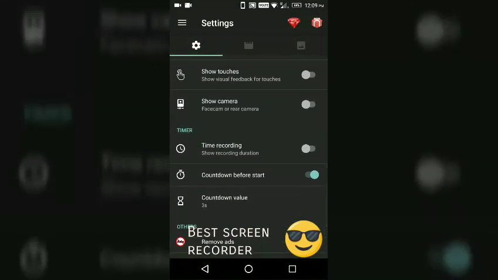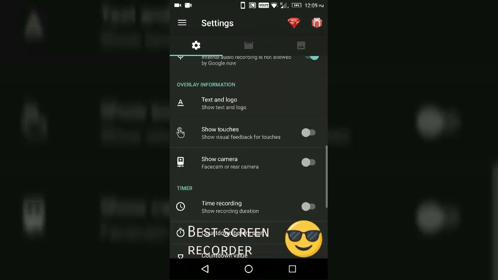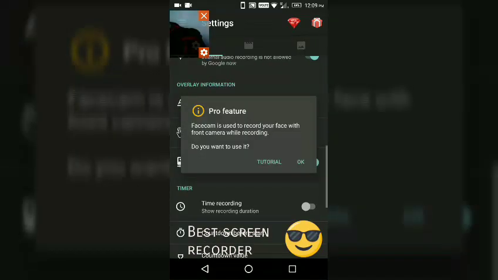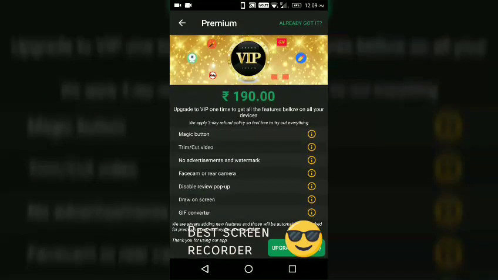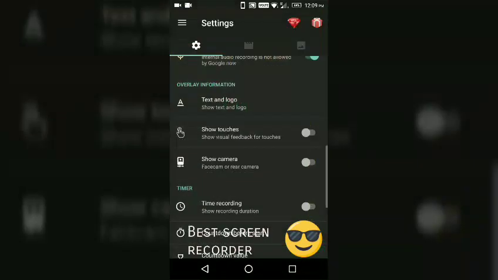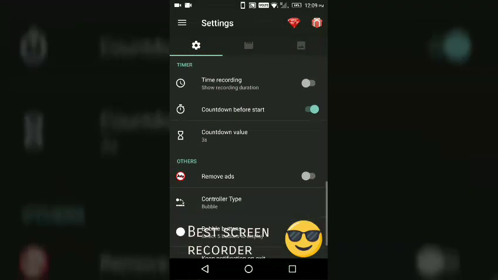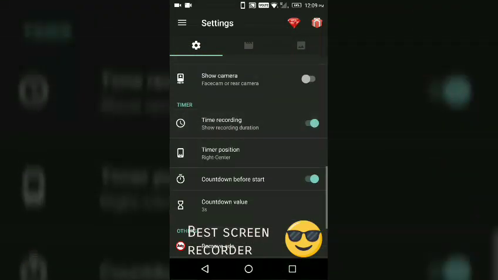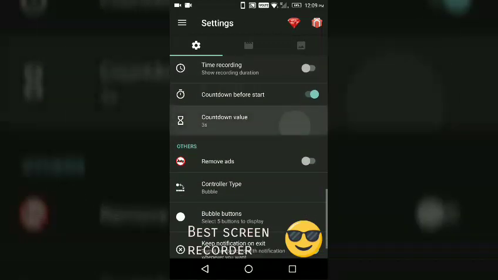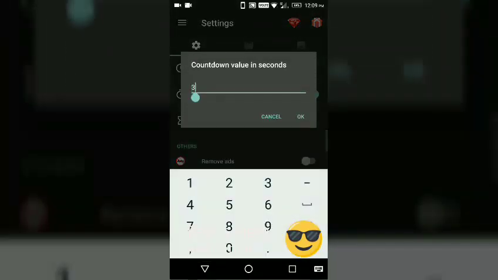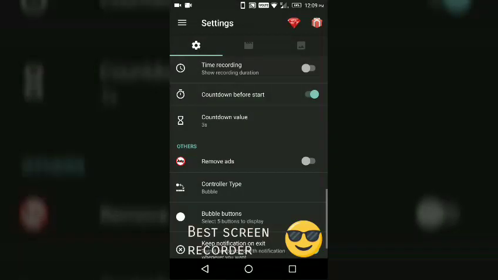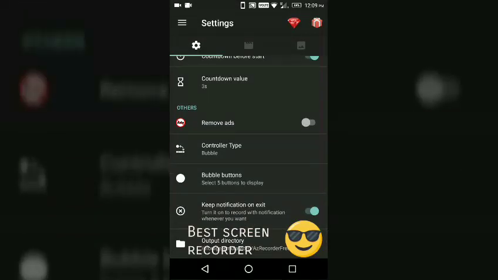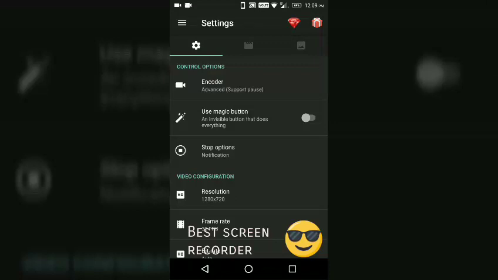So you can also set the show camera. This option is available only for the pro version, the camera version, or else if you're a person who requires this, you can buy the pro version. Time recording is nothing but the duration of the recording will be shown on the screen. And countdown before start also can be adjusted to 3 or 1 second. So that's all about AZ Recorder.